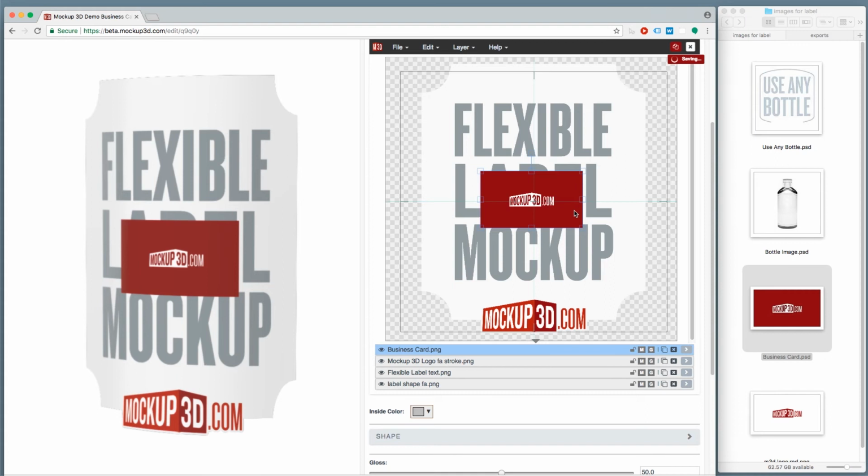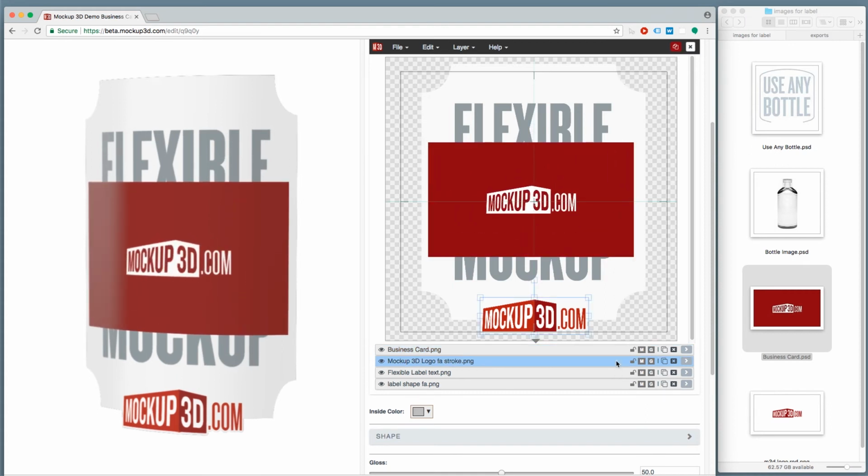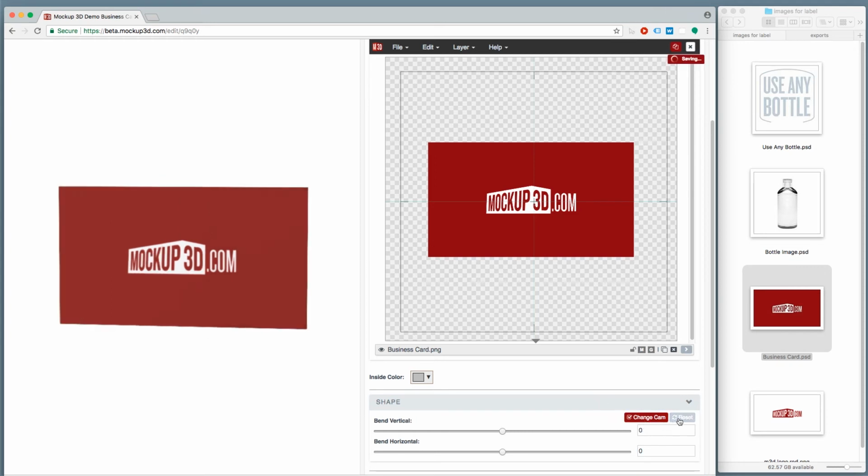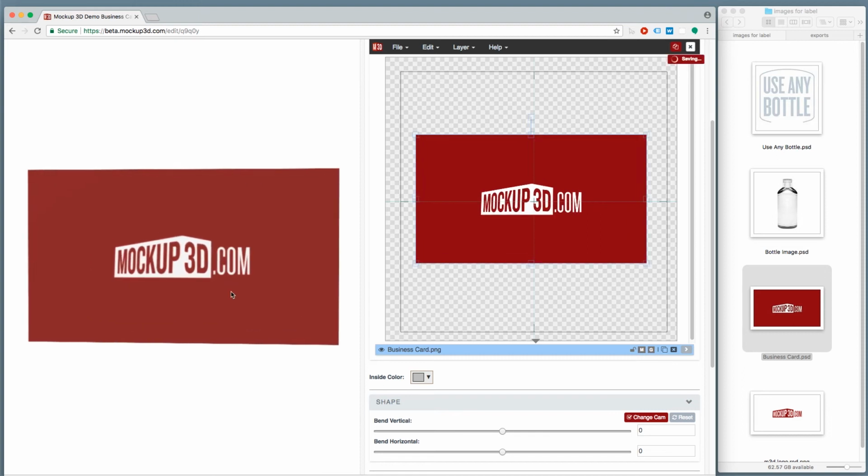Bloop, opens up. We can make it nice and big if we want. And we can get rid of all the other layers. And yeah, it's a little too curved. Business cards aren't usually all that curved. So we can just hit reset, get it right to flat there. And maybe just get this nice and big. And we can even zoom in a little bit using the scroll wheel. So there we go, we have the business card.